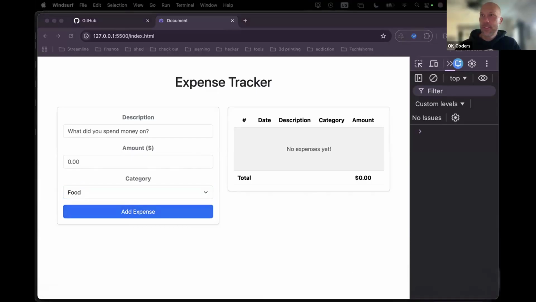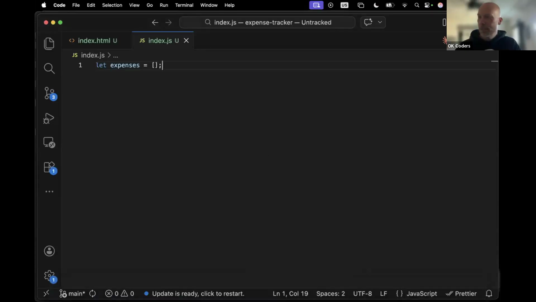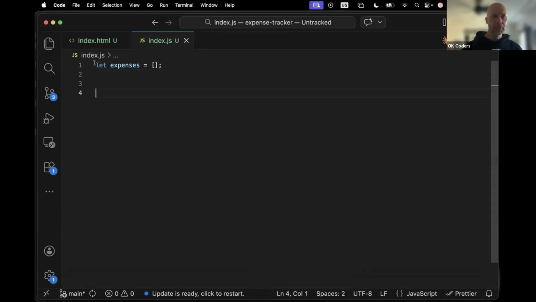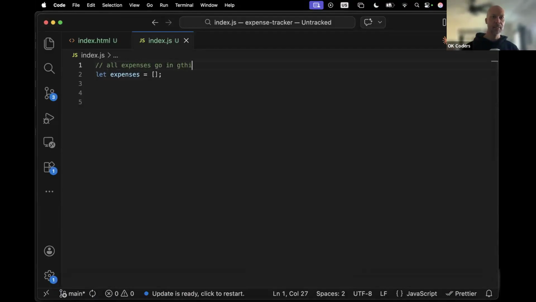Hit the wrong button. What we can do in our JavaScript is listen for events. And so what that looks like is, let me get my notes over here. I'm going to put some notes in here just so we know. So this is our, all expenses go in this array. Okay. So what we need is an event. We need to listen for the form submission event.